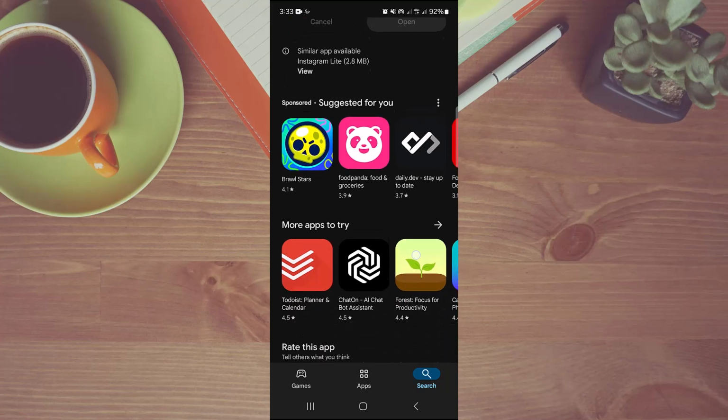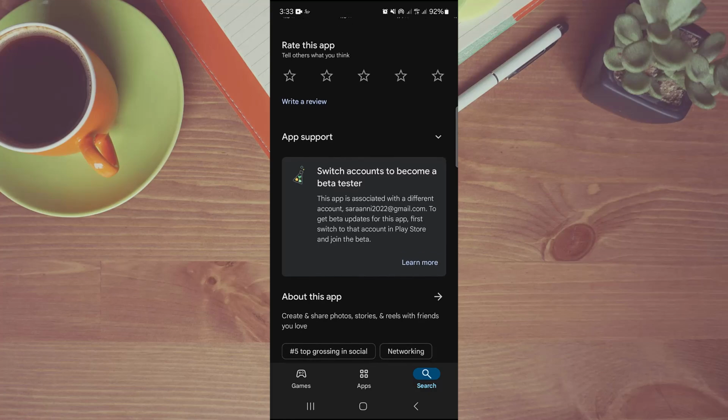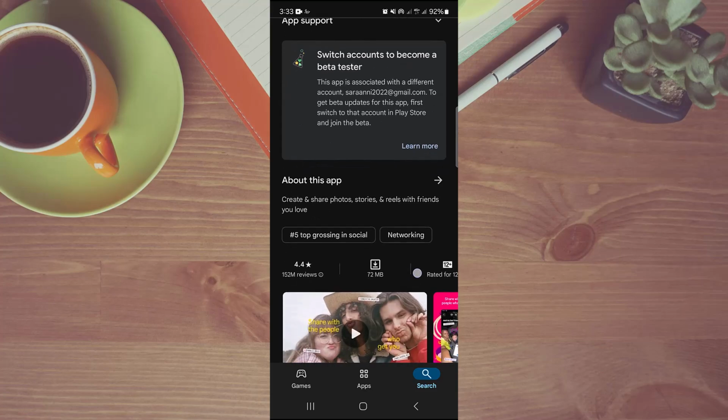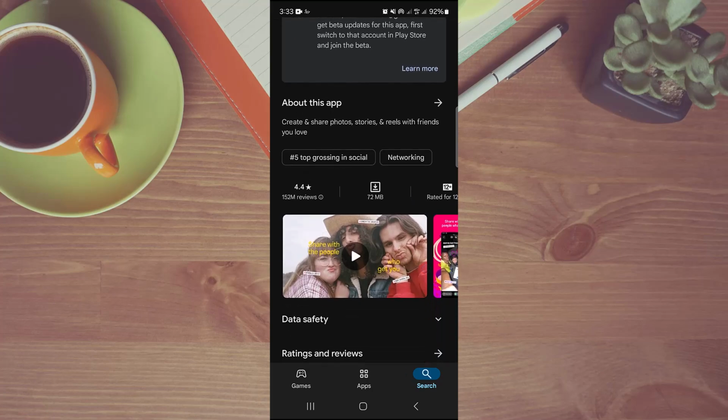And let me assure you, Instagram sometimes might not be available in some regions, even with the update. So please make sure you are in that region so that you can avail that option.